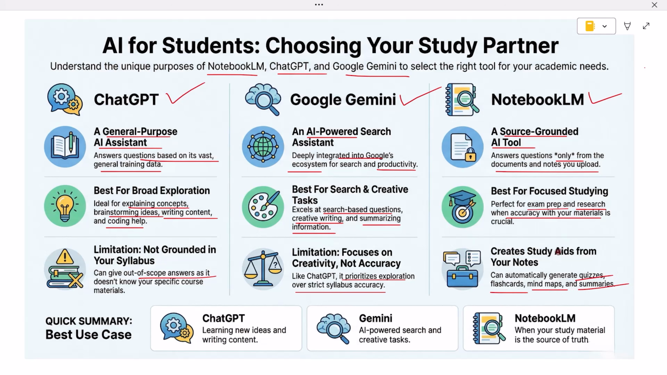So here's the simple rule. Use ChatGPT for learning new ideas and writing content. Use Gemini for search, productivity, and creative tasks. Use NotebookLM when accuracy matters and your study material is a source of truth. They are not competitors. They are best when used together. Choose the right tool and your learning speed will improve dramatically.